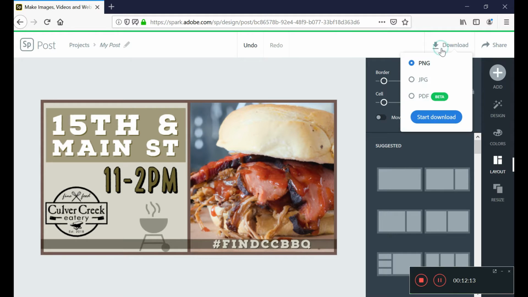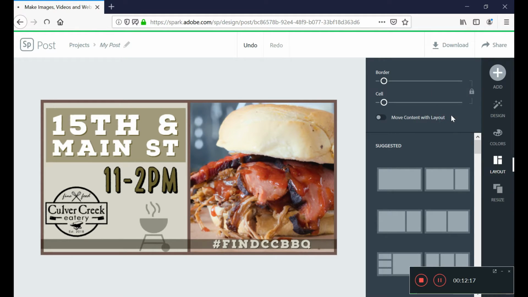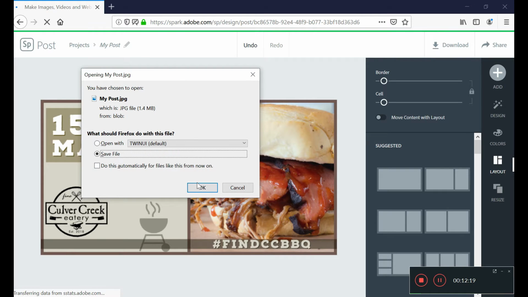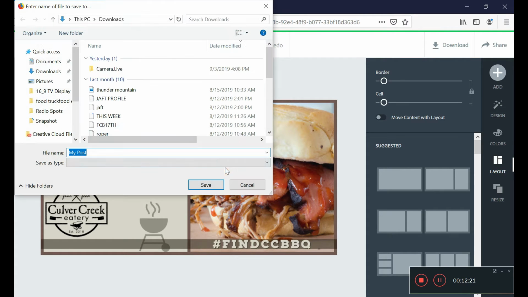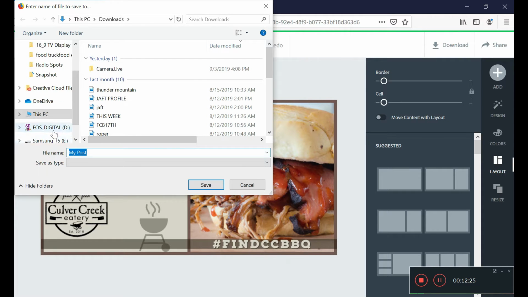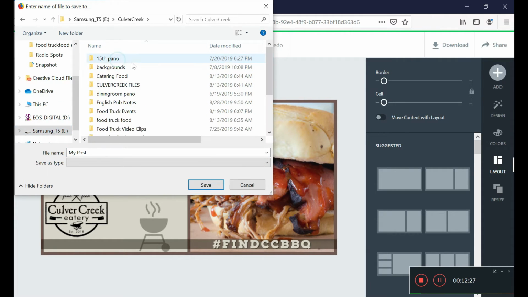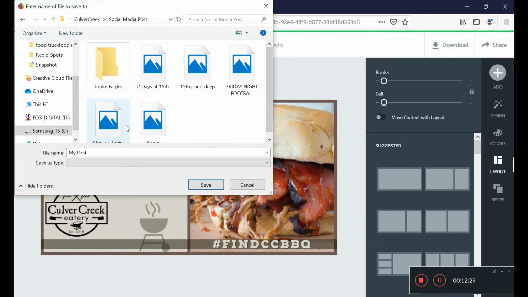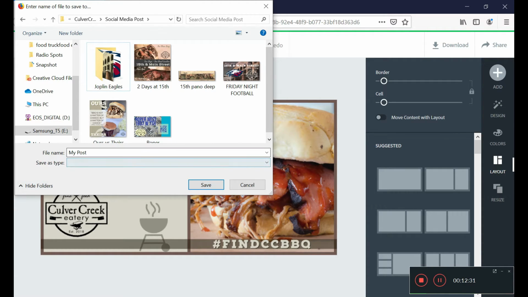Very easy just to click download. You can save it as a JPEG, PNG. The PDF works okay right now. They're still working on it. But it just makes it so much easier. What I like to do is on my hard drive, I have saved here social media post, which has a lot of these that I've already made.